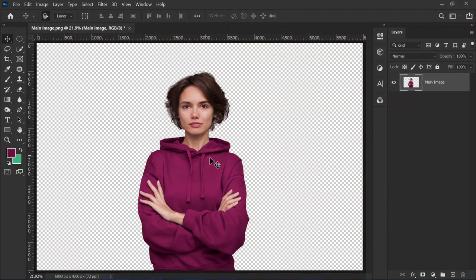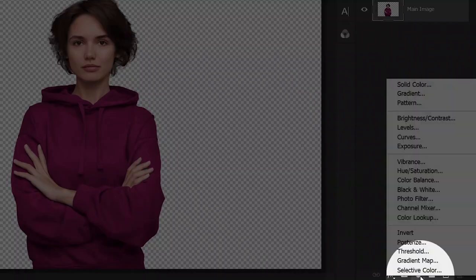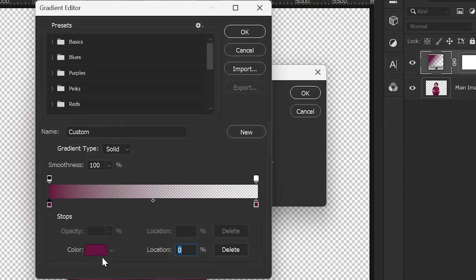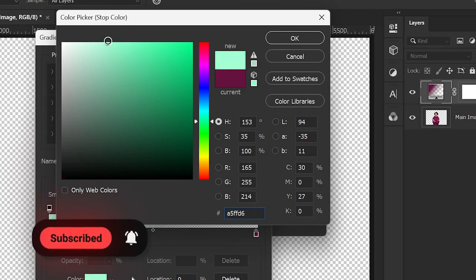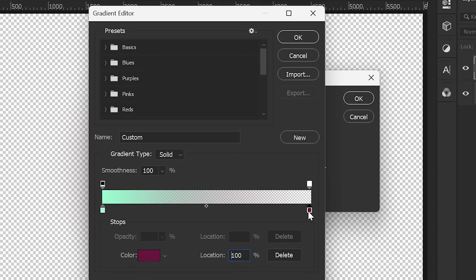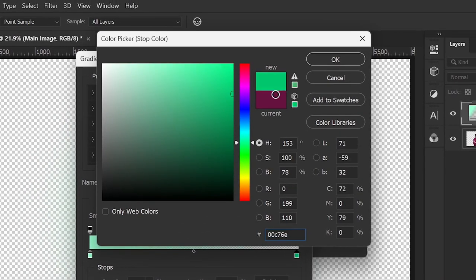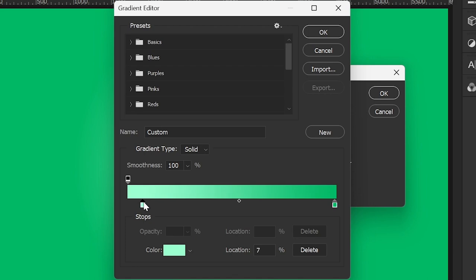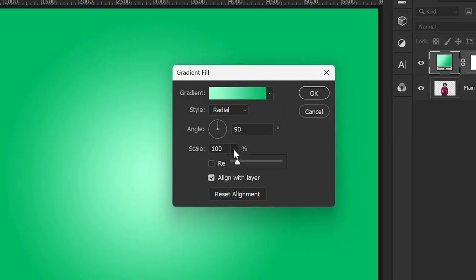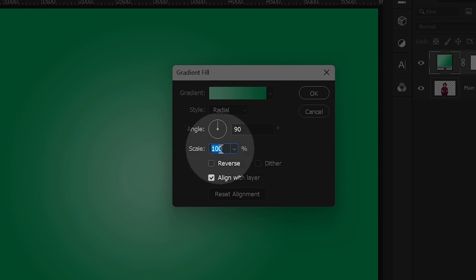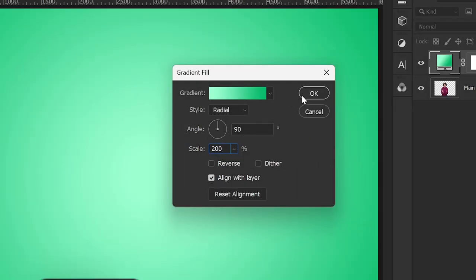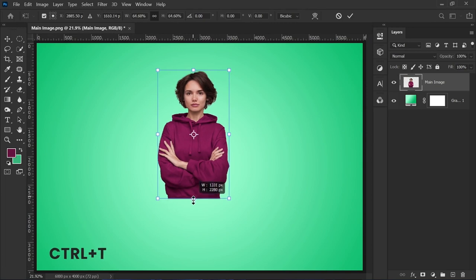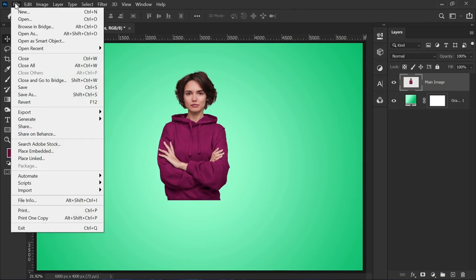First, go to the layer panel and create a new gradient layer. Then, follow my settings. Now, press Ctrl plus T to transform your image, then go to the file and click Place Embedded.